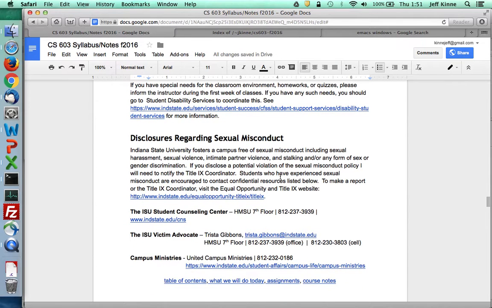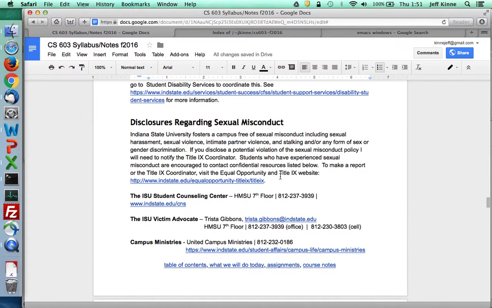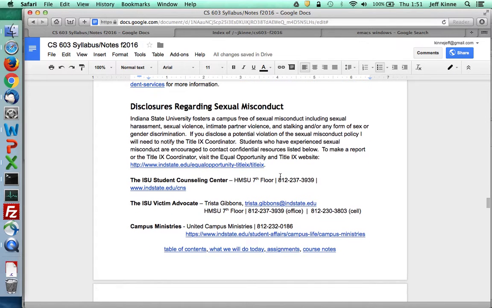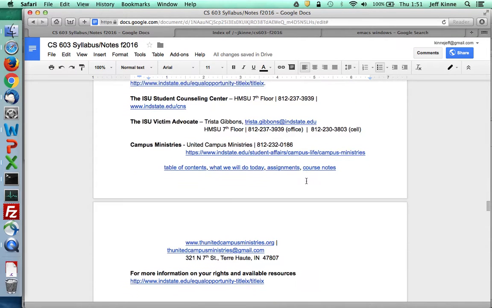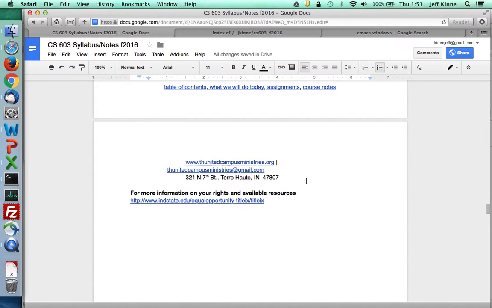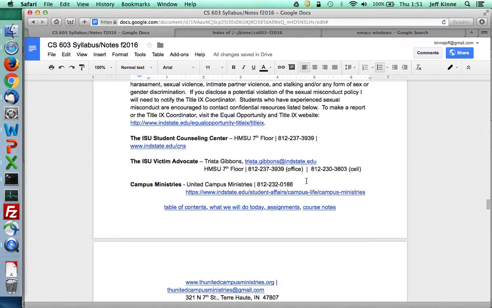This is a statement about sexual misconduct that is supposed to be in everybody's syllabus. It has contact information for who you get in touch with if there's any issues. You should also know that the chairperson of the Math and CS department as of fall 2015 is female, and also the secretary, the department administrative assistant, is female. So if there's any issue, you feel more comfortable talking to a woman, you should feel comfortable going to them as well. Okay, so that's the information that doesn't change, that is a standard syllabus.